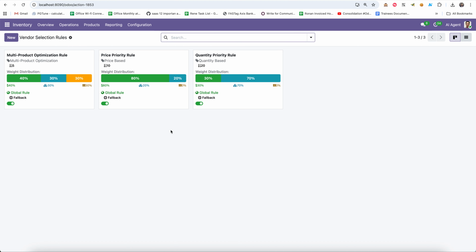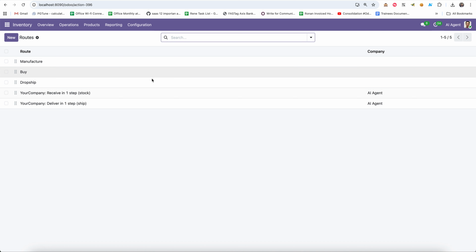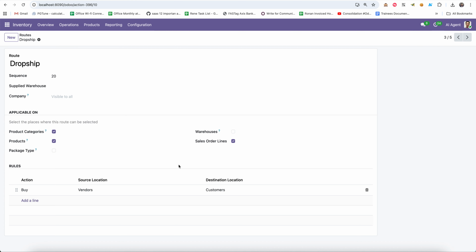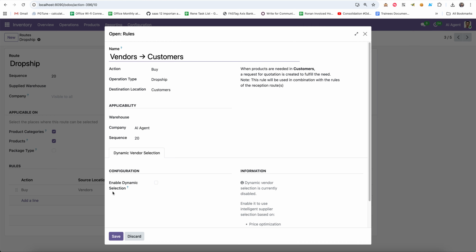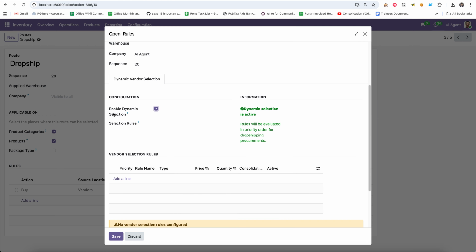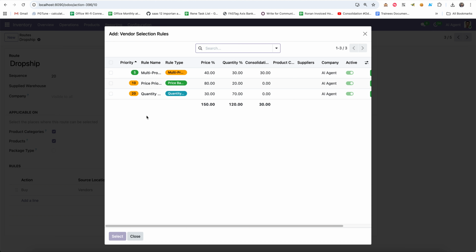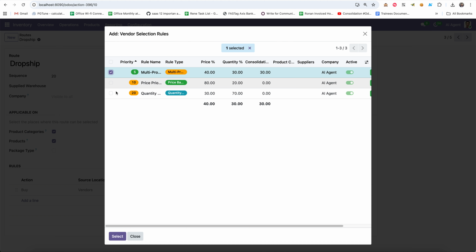So now I can see all activated, but I need to go to routes, and the route will be drop shipping, because I need to configure this as drop shipping, and there is a rule which is buy from vendor to customer. This is a drop related rule, and over here I will assign a dynamic selection rule, and rules will be evaluated in the priority of dropshipping procurement. And now over here I will choose only one, not more than one.